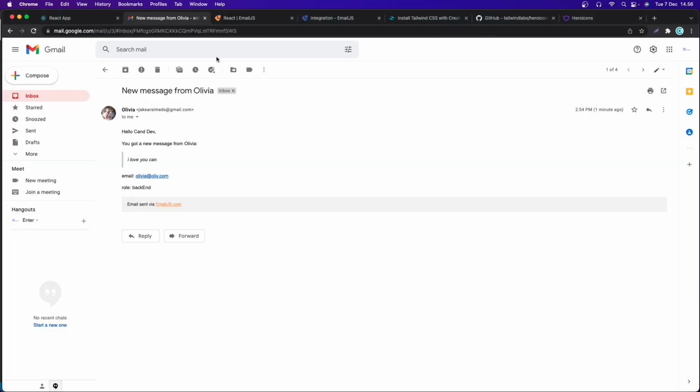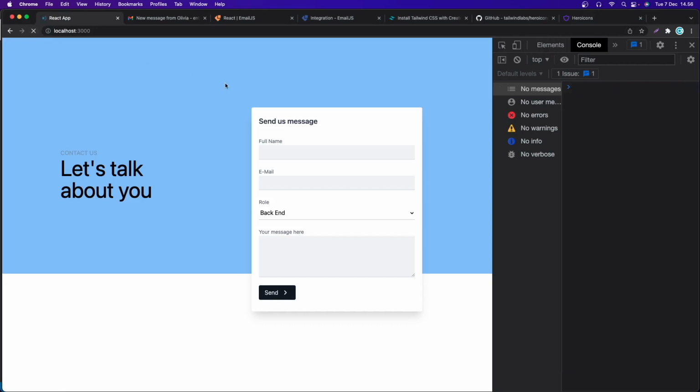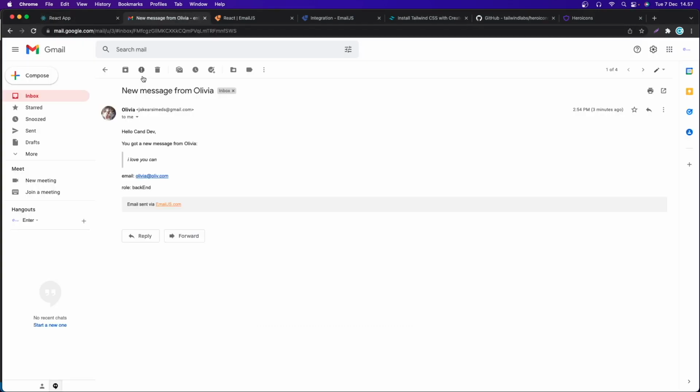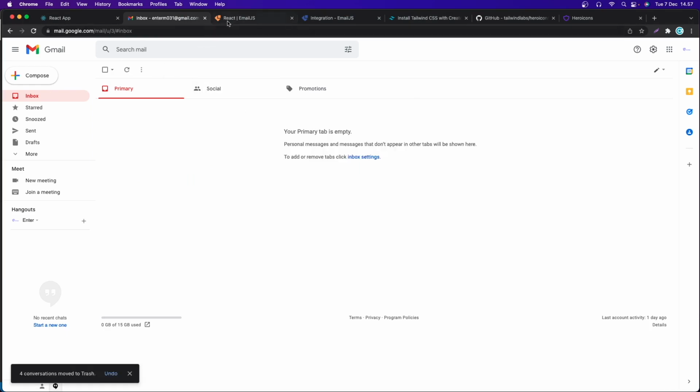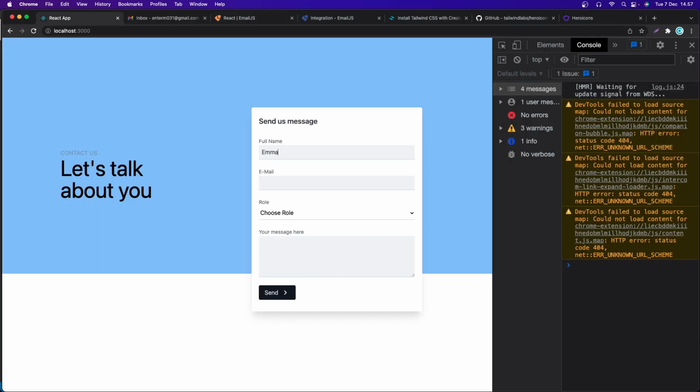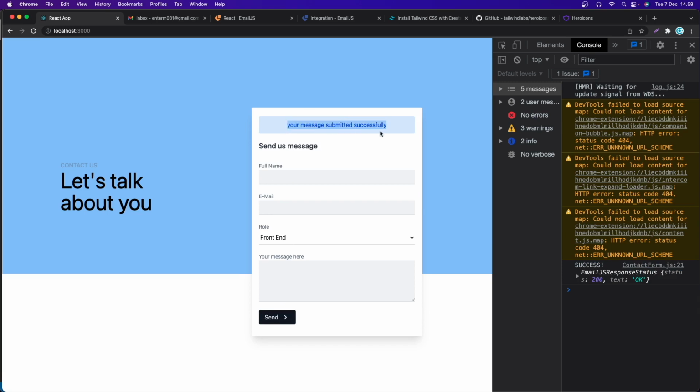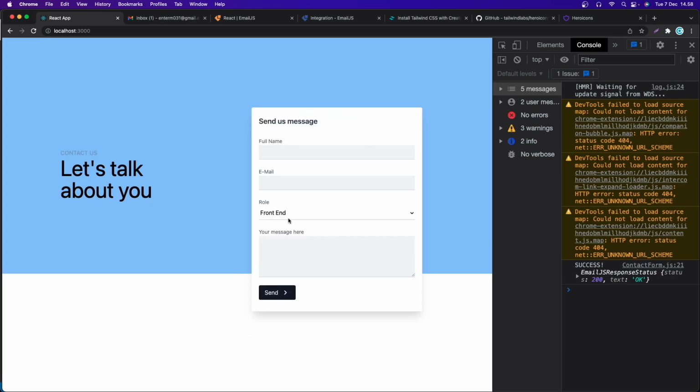All right, so let's try that again. Refresh. So let's remove all the inbox in here. So let's put the email in here. The email is going to be email@gmail.com, the role front end, and the message is this is my message. And if I click send, as you can see now the alert did appear, and then the value is gone.